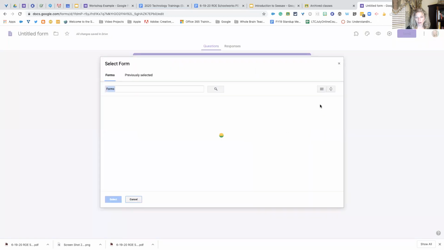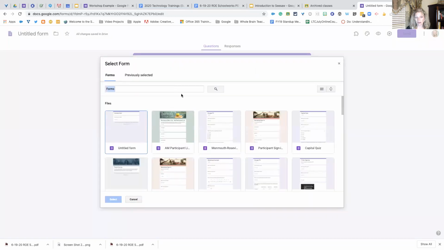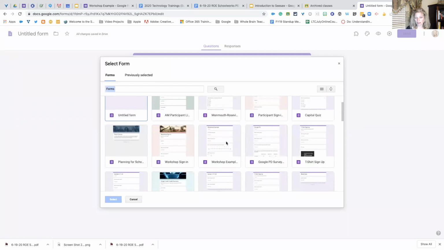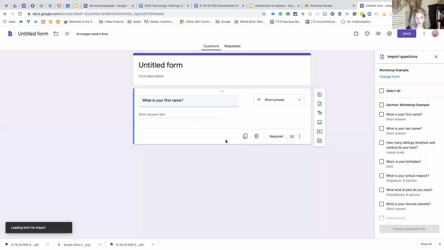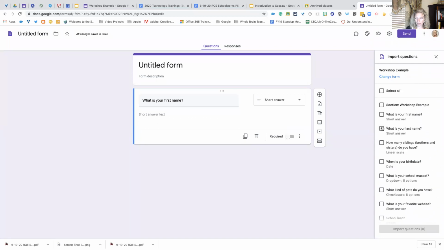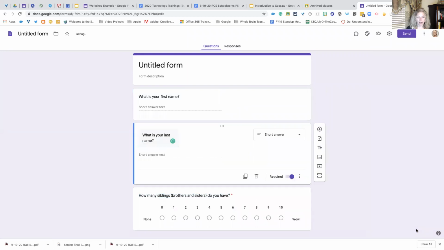Click on that import questions here, and it takes me to my Google Forms. Select a form to import a question from. So let's say I want to import it from this workshop example that I have open. What it does is it puts all of my questions over here on the right-hand side. So, oh, I want this question in this form. If I want this question in the form too, I can click on that and hit import questions to. So that's all I had to do. It imports the questions for me. I don't have to retype them.